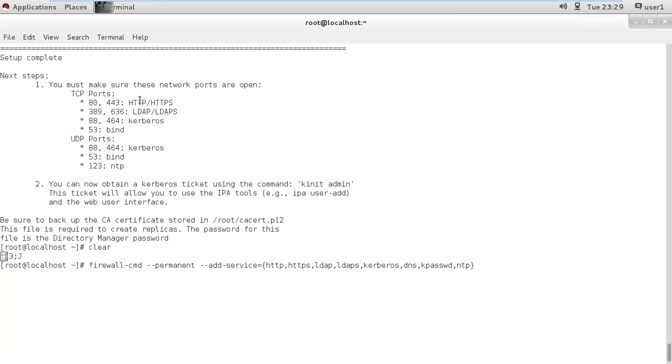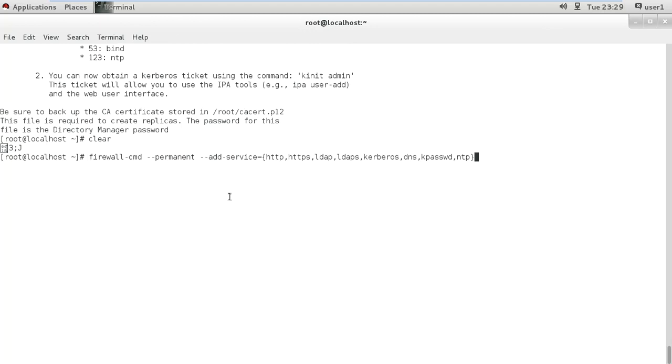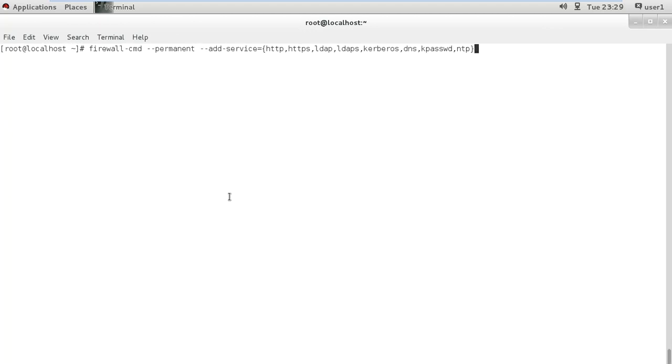So I have HTTP, HTTPS, LDAP, LDAP-S, Kerberos, 53 is DNS, NTP, and key password is to manage the Kerberos password while we have to authenticate it using the other two servers, server 1 and server 2. So I think that's pretty much all we need here. Let's make sure that it survives the reboot.